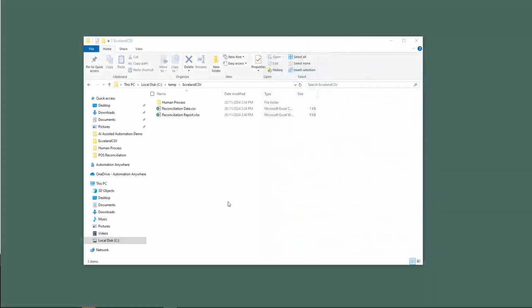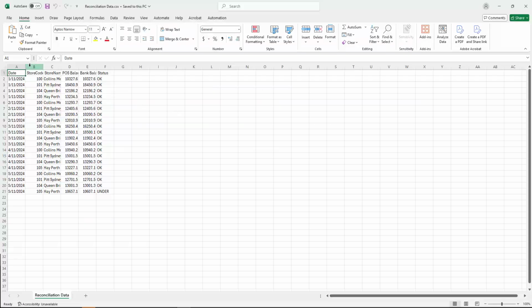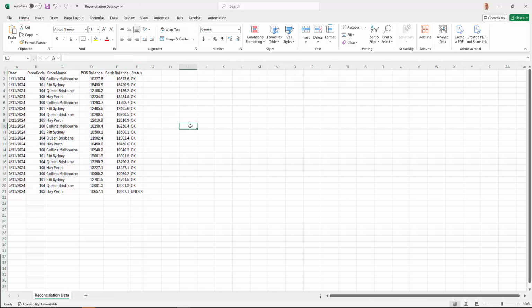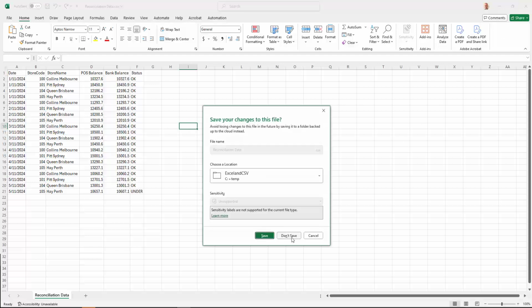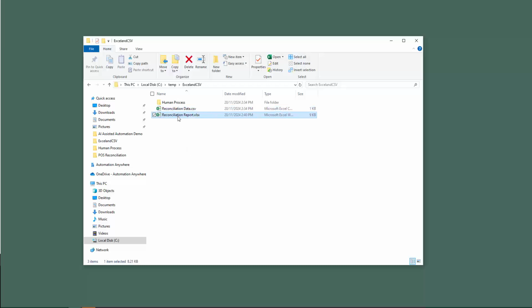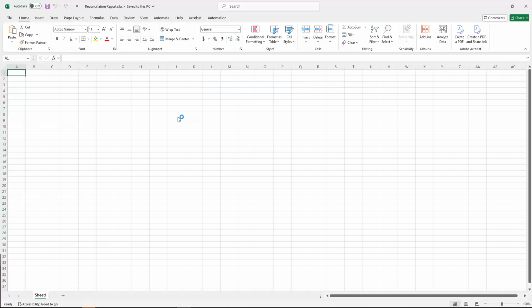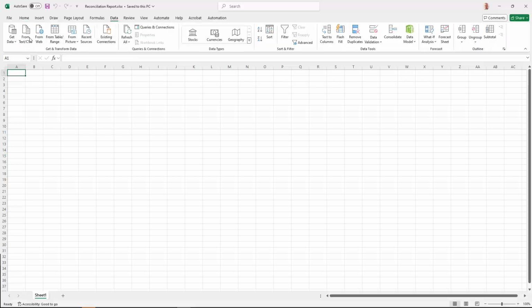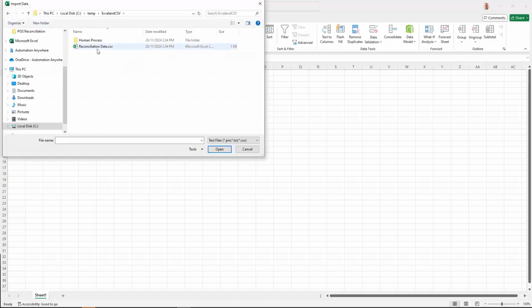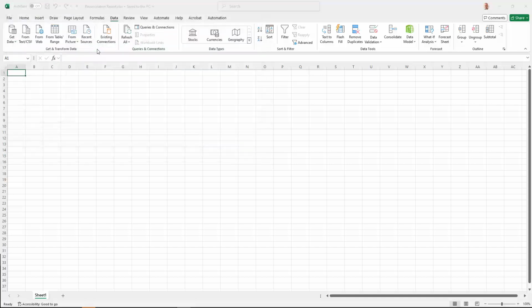Our automation logic will still need to store the results of its work somewhere, so we've converted the Excel file into a CSV format. As you can see, the format of the CSV file is still the same as the original Excel report. Our human users will still need to be able to review the data in a visual format that suits them, so we'll create an Excel file which pulls the data from the CSV data source.